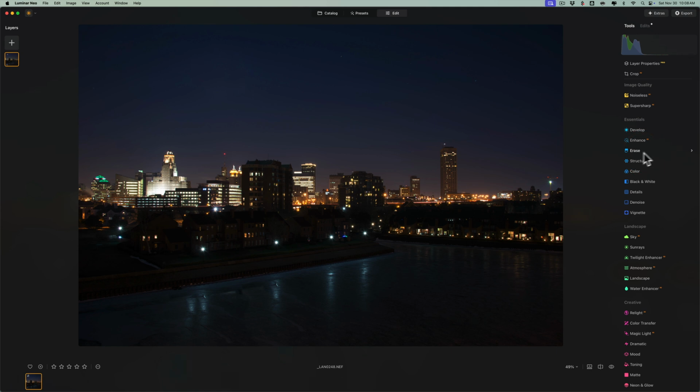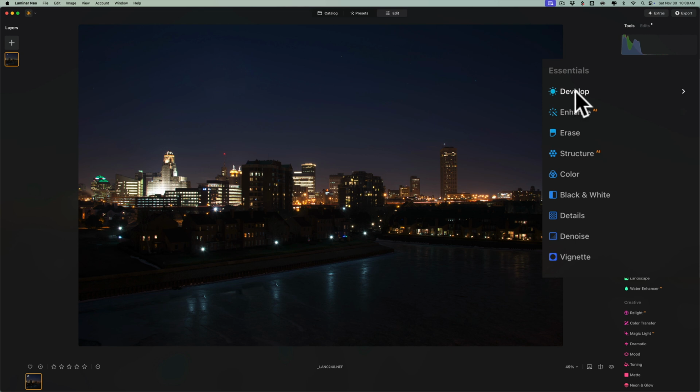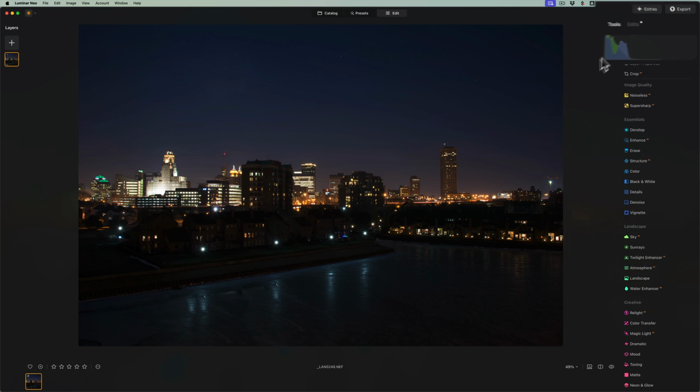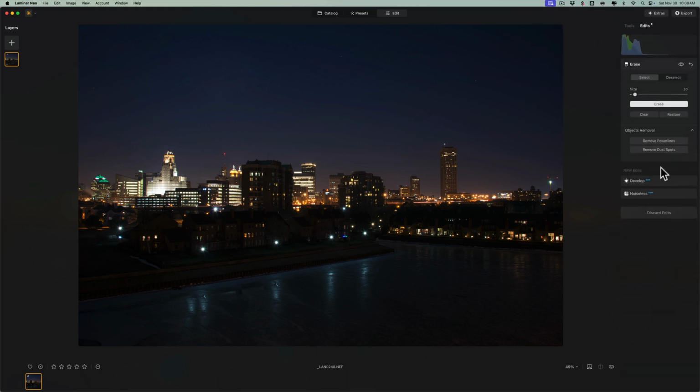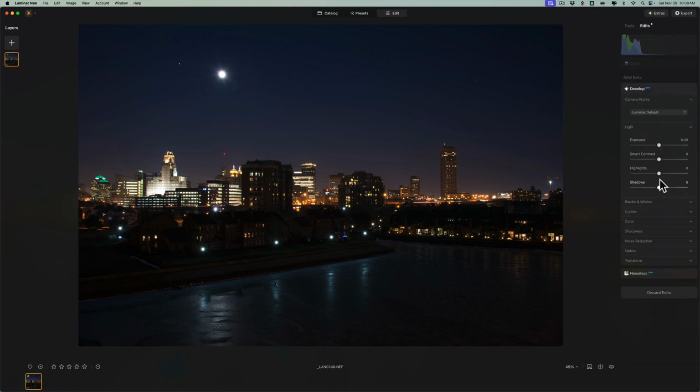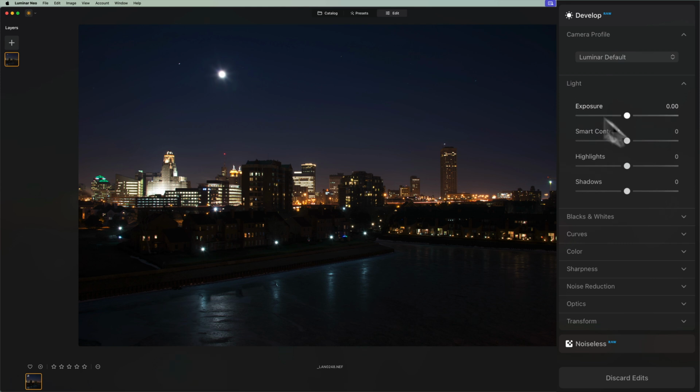Now this was a raw file, and you notice it doesn't say develop raw anymore. That's because I did this erase tool before that. So to get to the develop raw, go to edits and then go down here to develop raw. When I do, it's going to put the moon back, but that's okay.